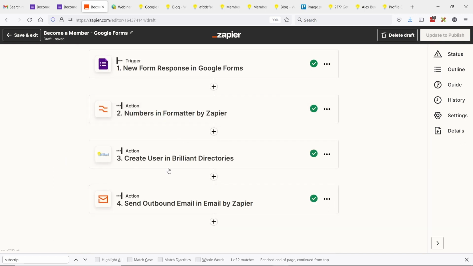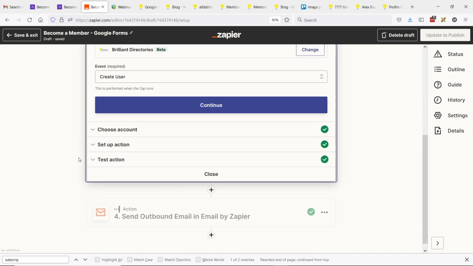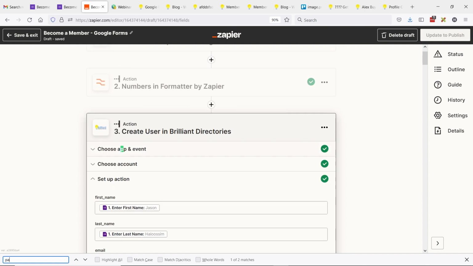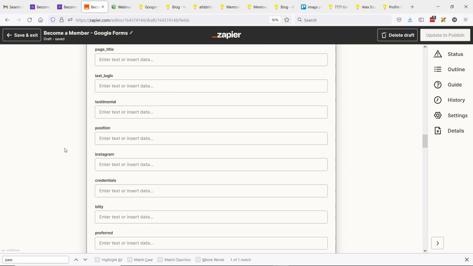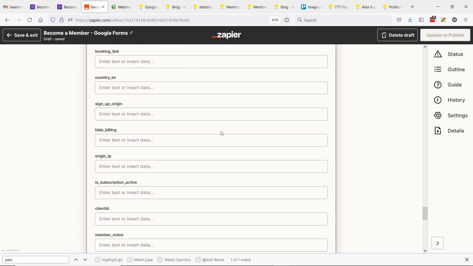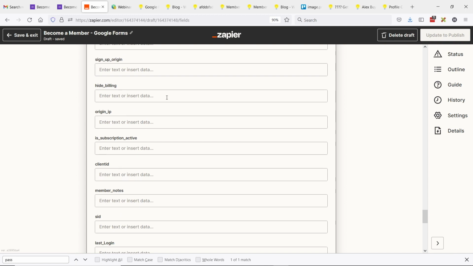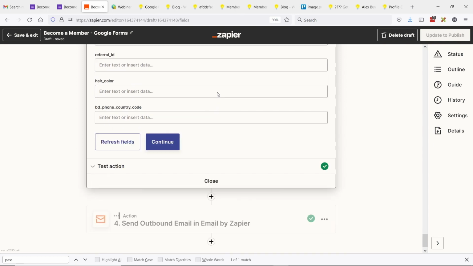And then we use this, whatever random number is generated here, and we set that as the password field. Password field is the output, the random 6-digit number from there. So this creates the BD user on your website. We can continue to scroll down. You can see all the different fields that you can have filled out or manually set by you.